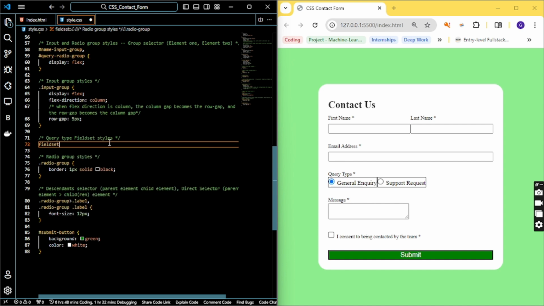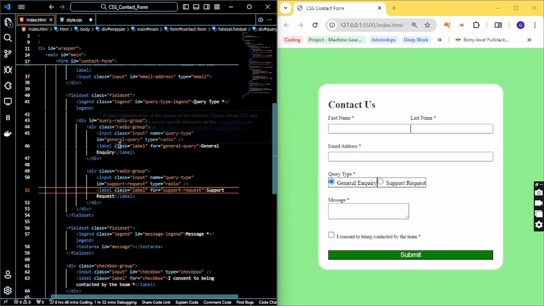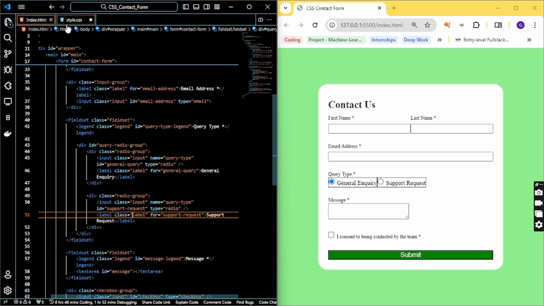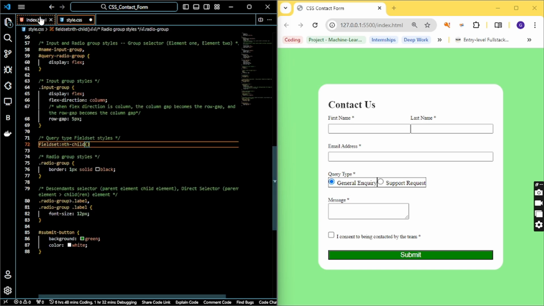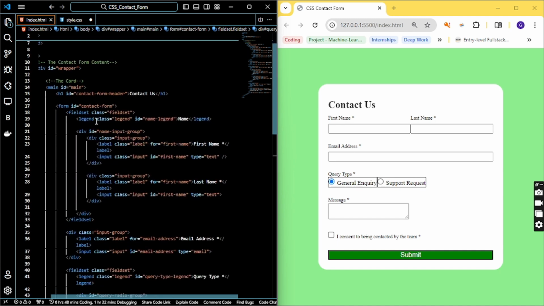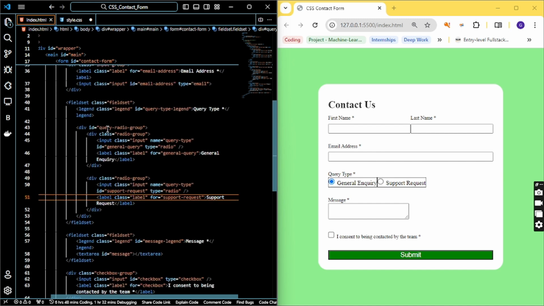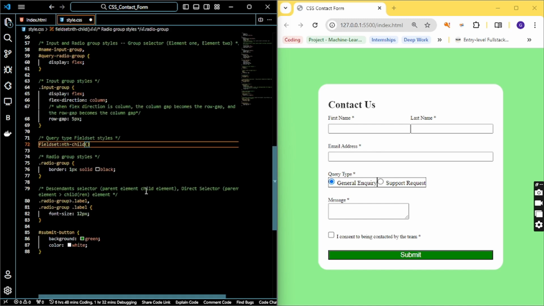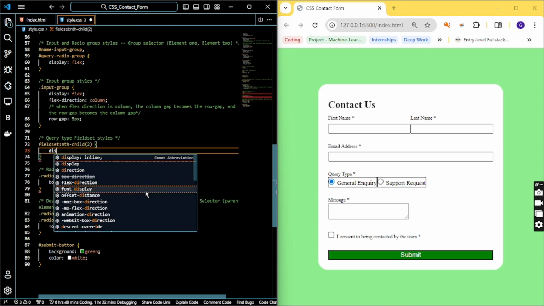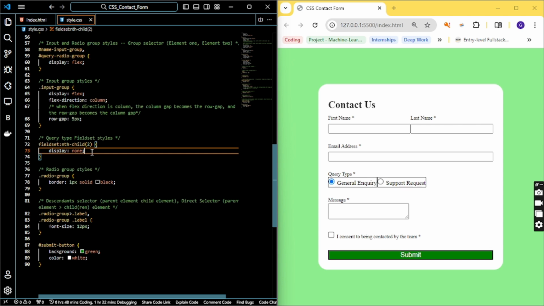So if we want to select this, we can say it's a pseudo class nth child. Basically, nth child means the position of the field set we want to select. If you look at it very well, we have 1, we have 2, and then we have 3, but we want to select the second field set, so we're going to say 2. In order for us to test this, let's put display of none. All right, let's save. Okay, this did not change.